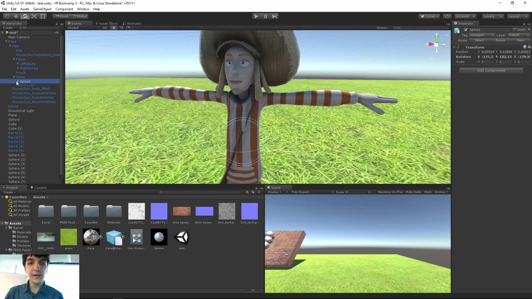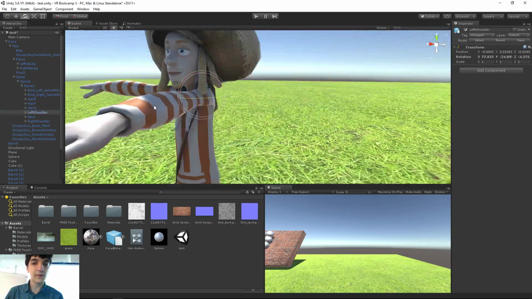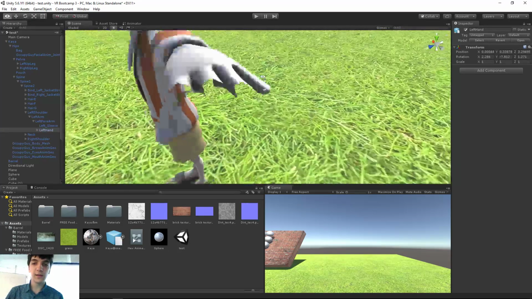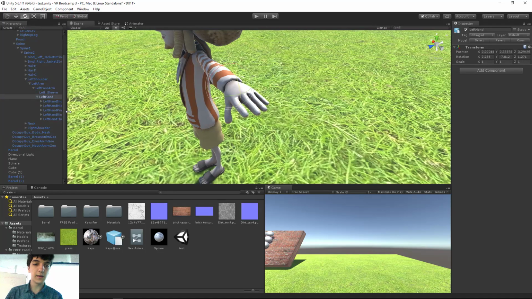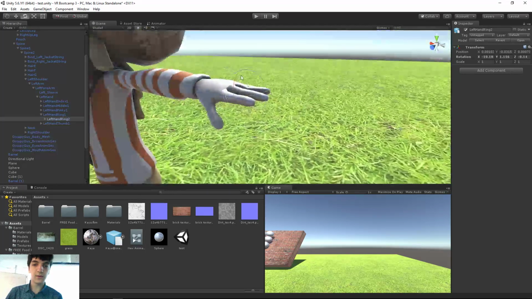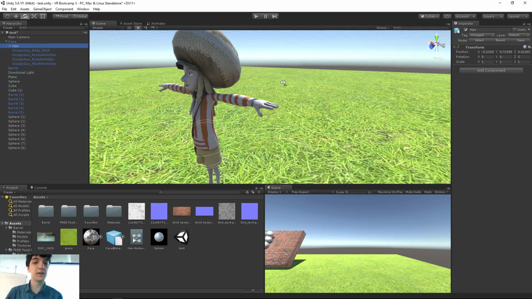And you can get really in depth. You can go all the way down the spine, down to the left shoulder, and then you can even open that. You can get the elbow, the hand, even the sleeve. See that? The hand itself, and then even the fingers. You can go down to the ring finger. So everything's rigged. That's what it's called. It's called rigging.